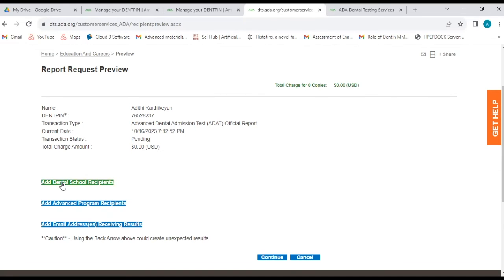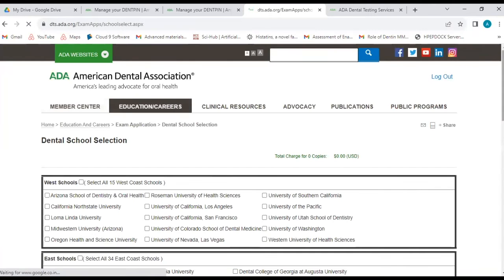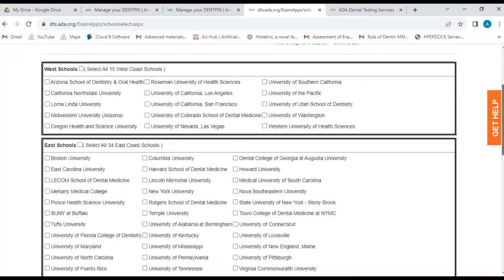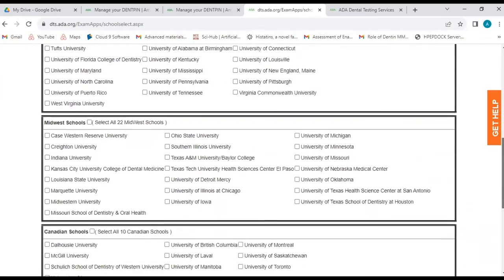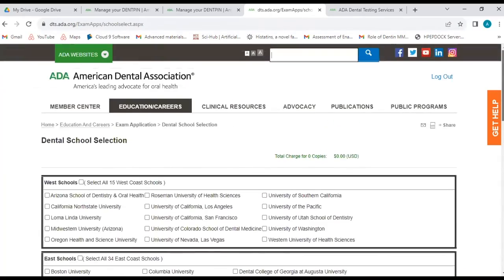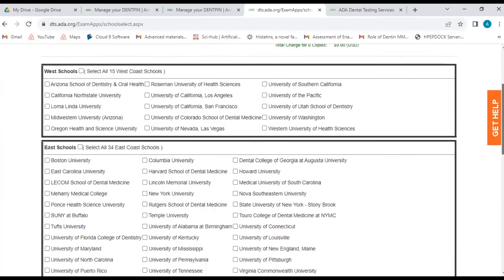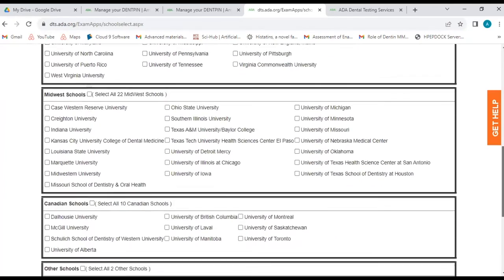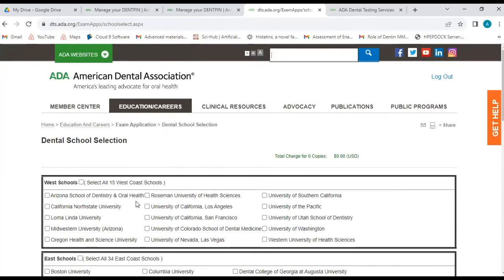I will be selecting Add Dental School Recipients since this is a demonstration to share your INBDE report to ADEA CAAPID for advanced standing programs. In this case, you will not be able to see ADEA CAAPID or ADEA-PASS in any of the boxes given below. So you would have to merely select a particular school of choice.